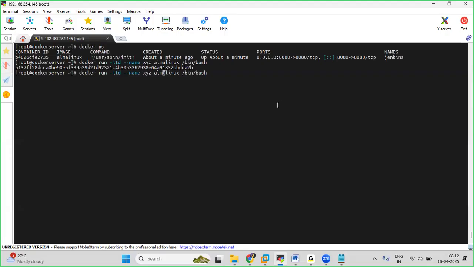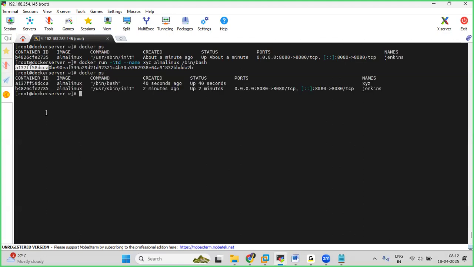Whatever the container ID is, this is the container ID. We can see the first 12 characters. Docker ps, see, guys, the first 12 characters we can see here, and this is the lengthy, complete container ID. When you apply the docker ps command, we get the first 12 characters of the container ID. The same 12 characters become the host name.